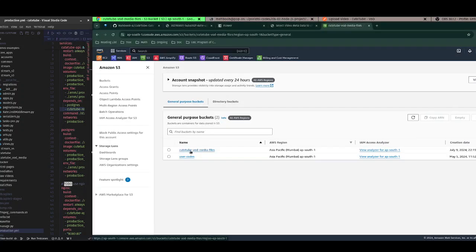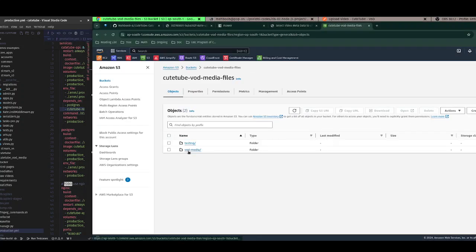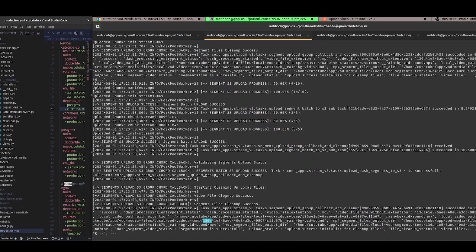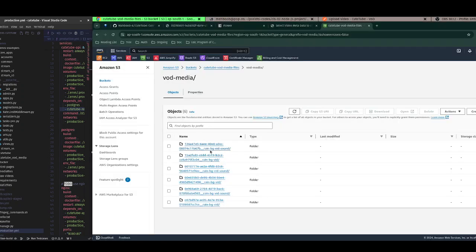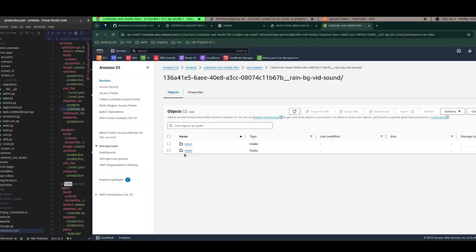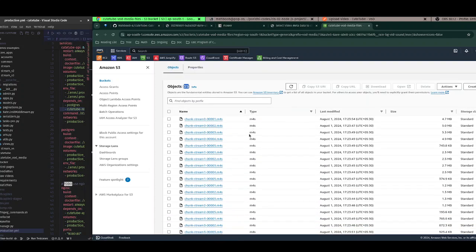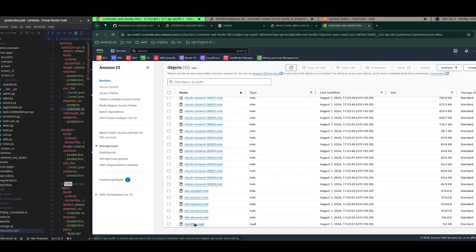This is the bucket name, and this is the folder where the data are located. You can see 13641E5. So this is the file name. Go inside this folder, and you can see all the segments are divided as per their container name. If I go inside the MOV container, you can see it has 35 files: 34 segments for a 30-second video, and one manifest MPD file.